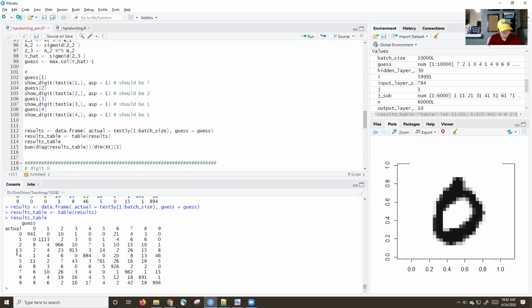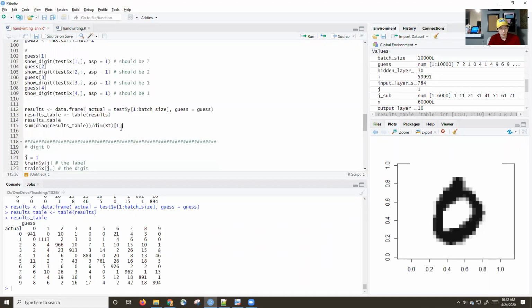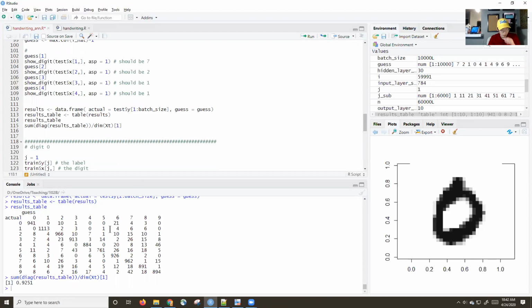But sometimes we got it wrong. Like when the actual value was a 3, we incorrectly guessed a 7 and an 8 a few times and things like that. So we can get a sense of how well our prediction does by taking all of the values on the diagonal divided by how many things we tested, and we're getting around 92, 93% accuracy.